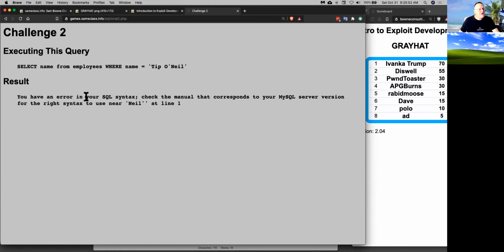Because of this, if I put in a name with an apostrophe, like Tip O'Neill, then I get a syntax error. This is the kiss of death. If you see a syntax error, what that means is the apostrophe that I put in matched an apostrophe that the developer put in, and now this part is interpreted as active code.